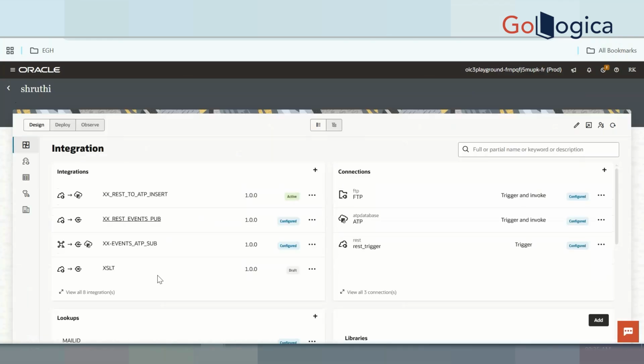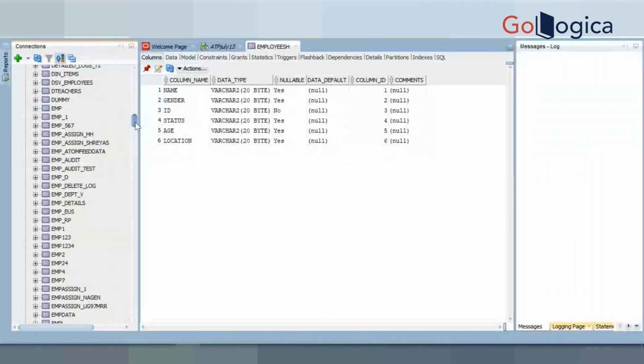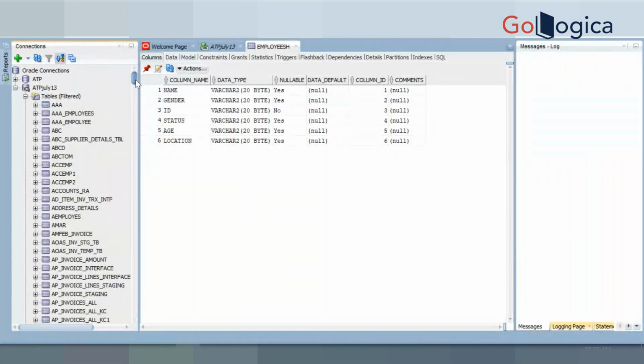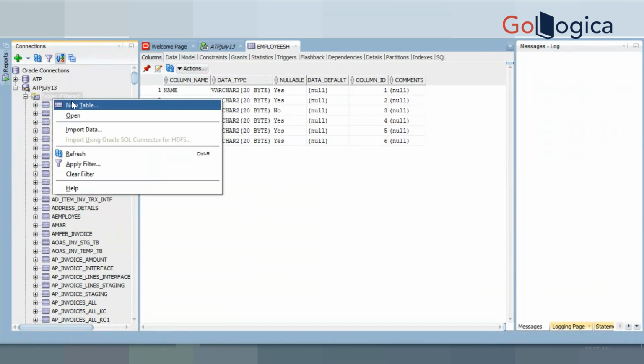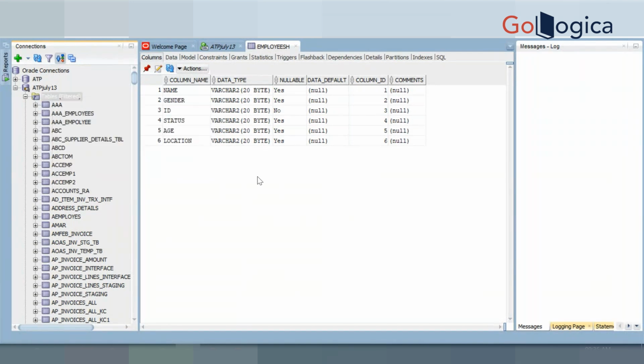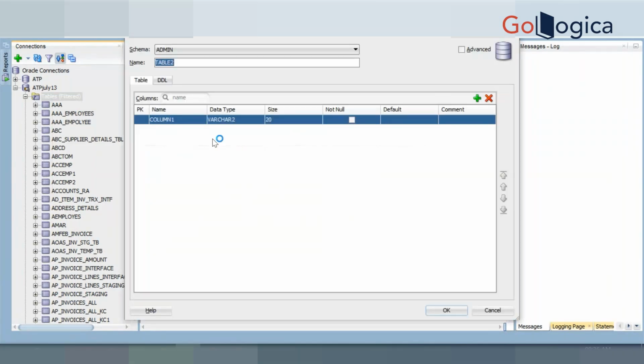Okay. So we'll create an error table. We will store all the data into the error table. So we send a notification. We stored all the errors into the error table. I'll create a new table, error.